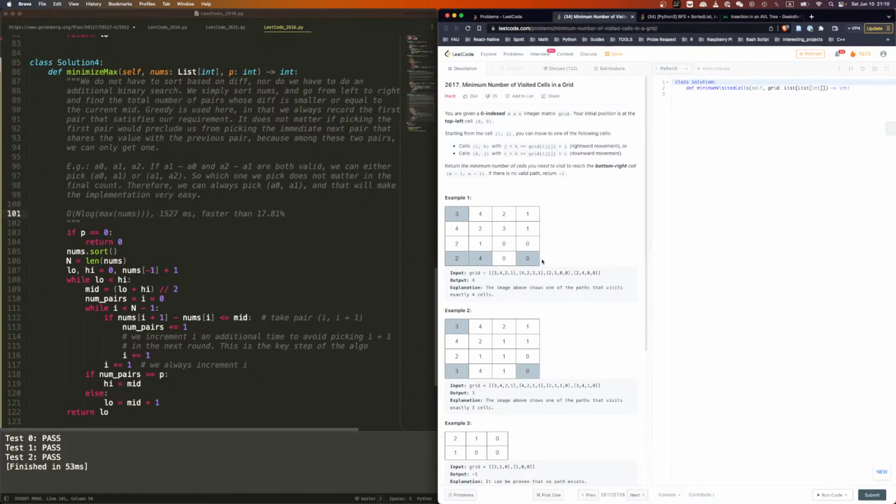So the total minimum number of cells you need to visit. So it's 1, 2, 3, 4. Can we do this way? No, we cannot. If you move here, you can only go down 1. You go down 1, boom, you're dead. You are dead.